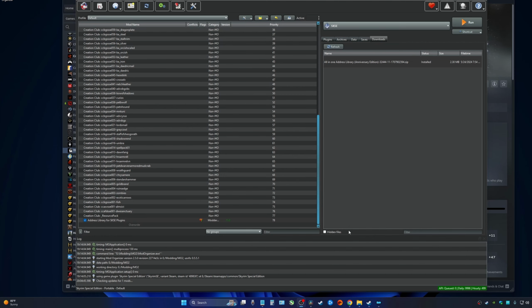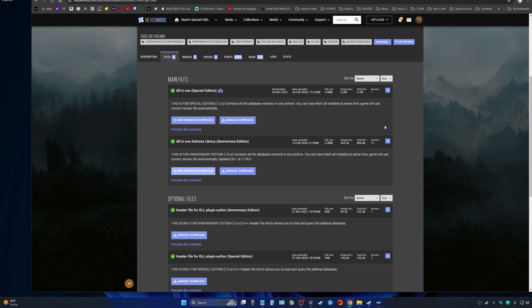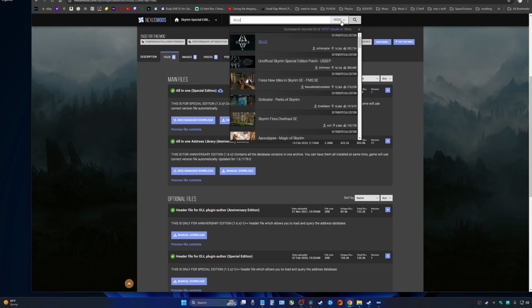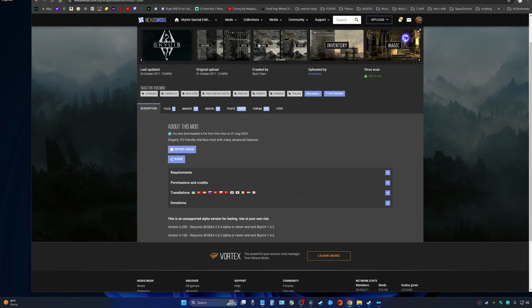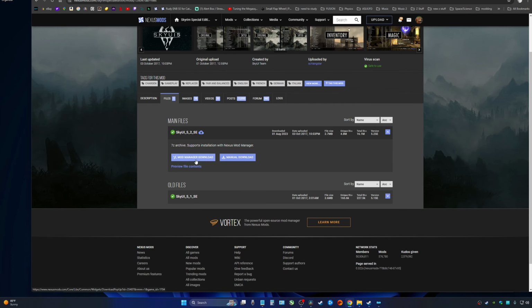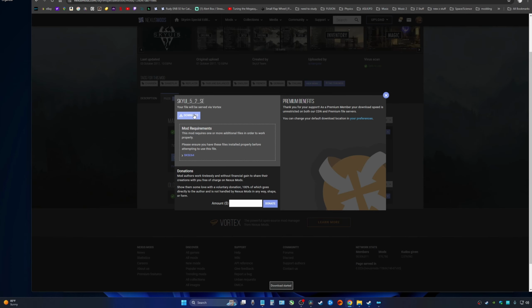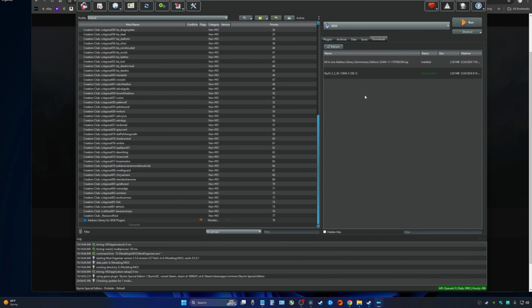SkyUI is next. Open up your web browser again, go back to the search bar and type in SkyUI and click the link. Go down to Files and click on Mod Manager Download. Once it's finished downloading, go ahead and install.